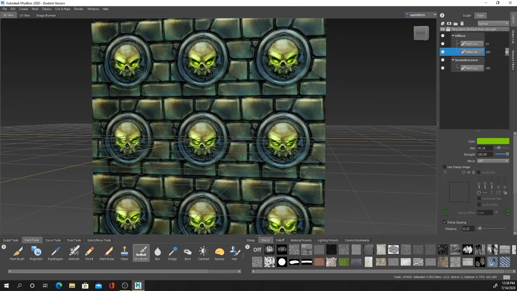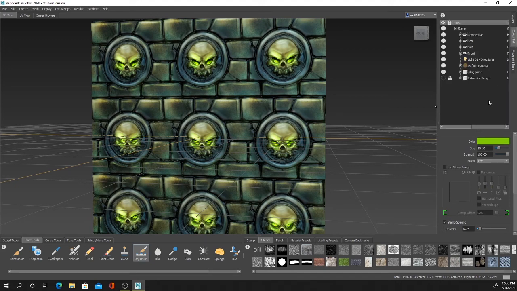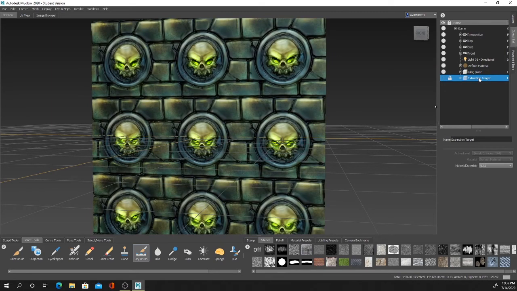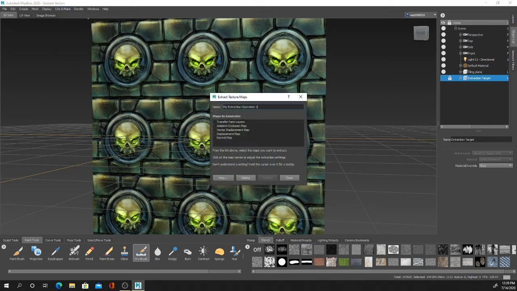So to export it out, if we go back in our little layer tabs right here, we have object list. In here, we have two things. We have our tiling plane and our extraction target. Okay, just remember these two. Tiling plane, extraction target, right? So what we need to do to extract this image is, if we go up to, I believe it's UVs and maps right here, and then we go to extract texture map, go to new operation.